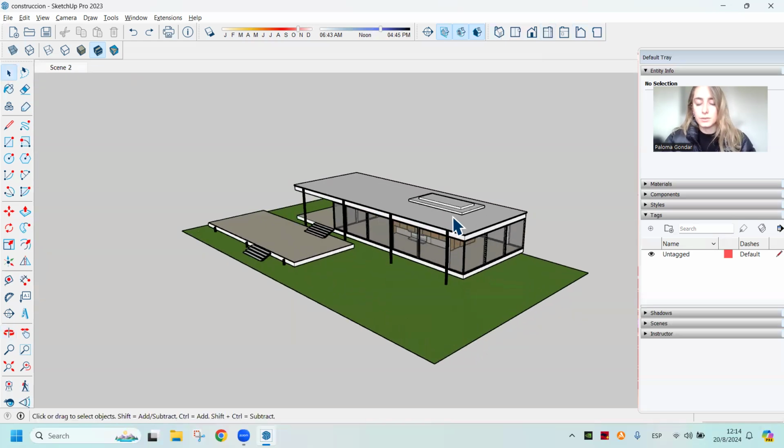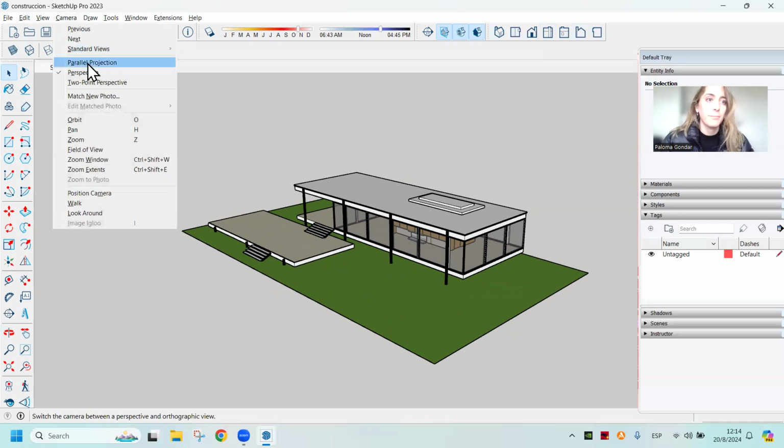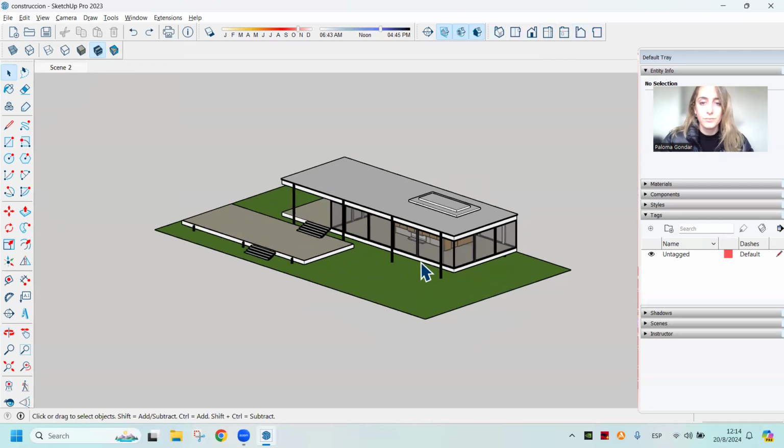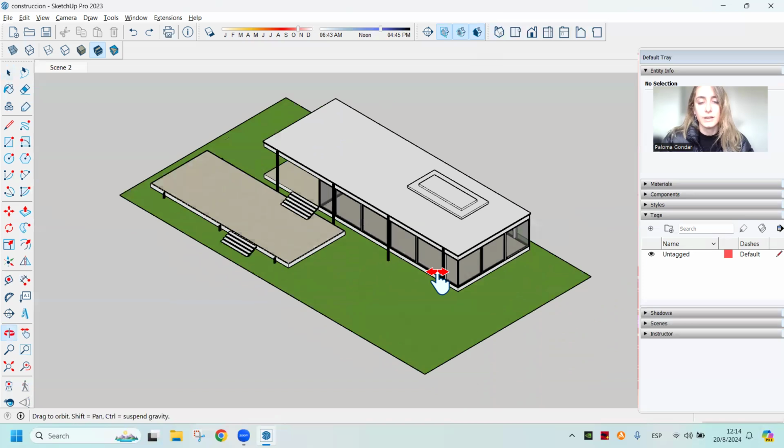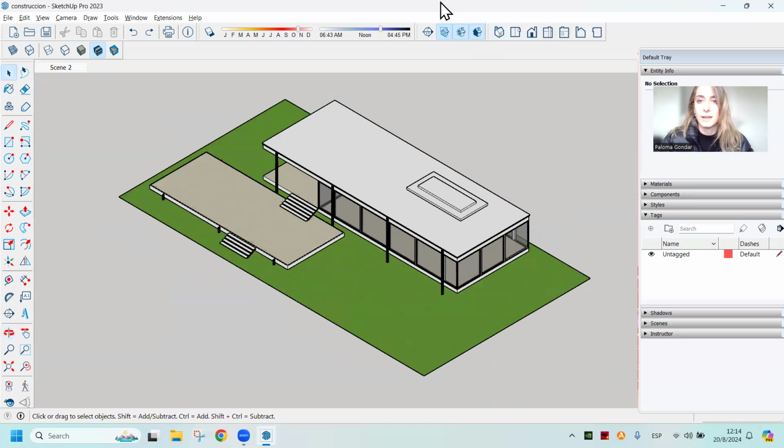So if we want this to be a real axonometric, we need to go in the menu bar to camera, parallel projection. So this is more like technical drafting. So now we can do again the ISO or axonometric, something like this. So we have this type of technical drafting.